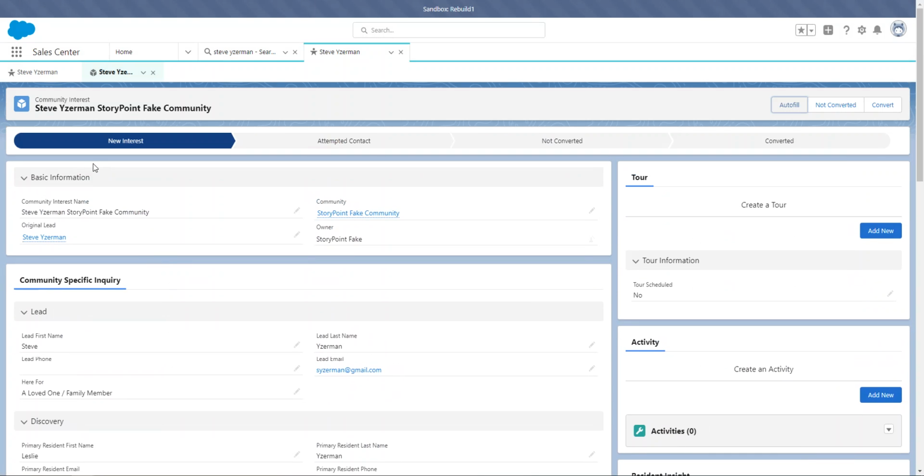Which is awesome. I'm not going to spend too much time on the community interest page just because we have another video that actually goes over this process. This is where you're going to be spending most of your time.